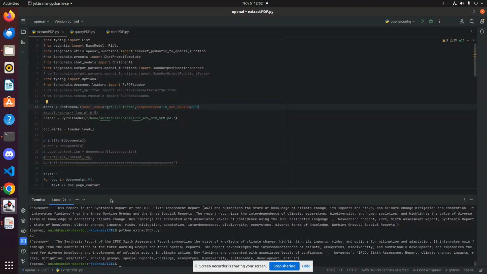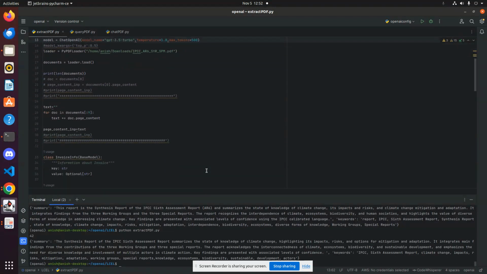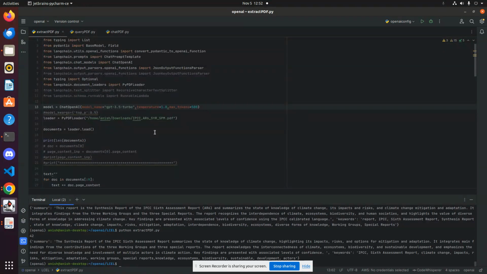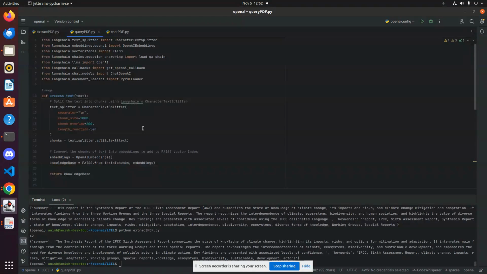So this is how we can break up the PDF into manageable chunks before generating a summary if it's a very lengthy PDF, or we can also experiment with GPT-4 if we have access to that and pass it more content. Another way I found very interesting to interact with the content of a PDF is basically using a vector database, and I'm going to show that next.